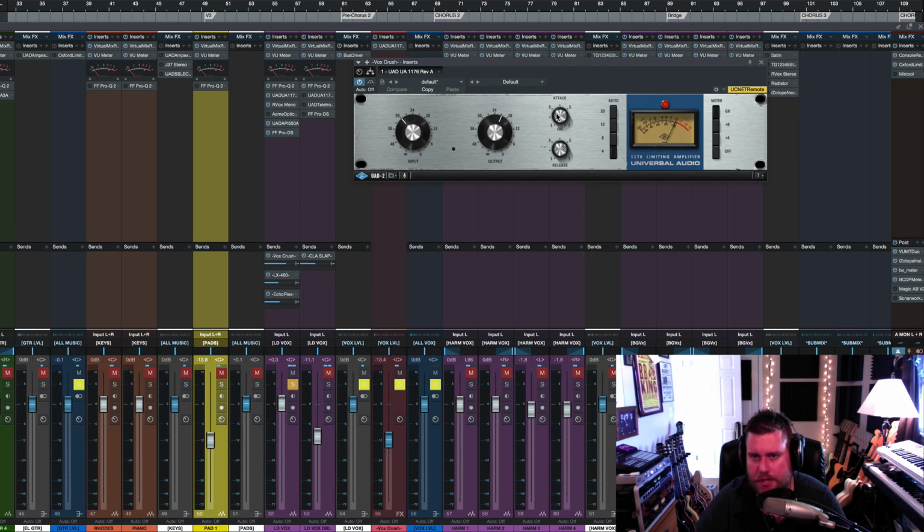Medium attack-ish. For an 1176, they have inherently fast attacks and releases. Excuse me. I don't know why that should be on 12.